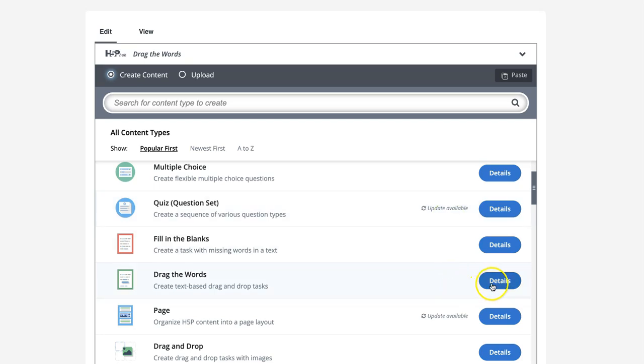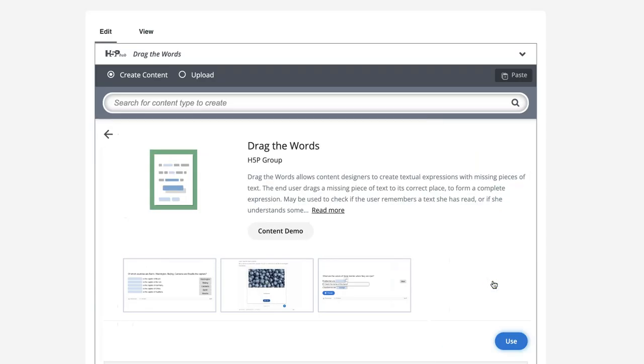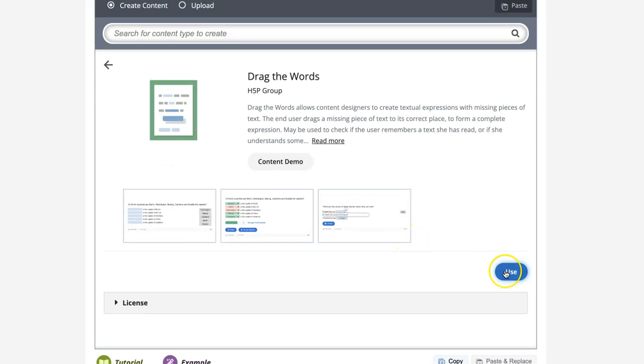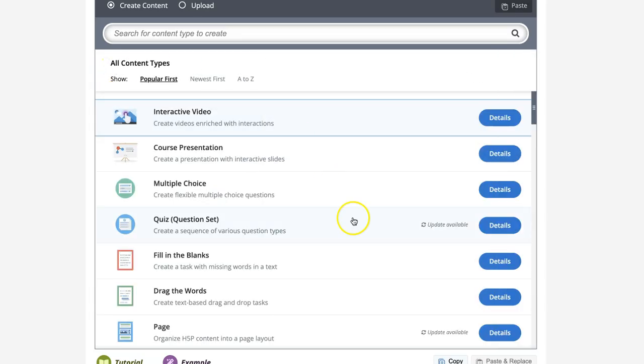Let's look into this Drag the Words details. When you click on the details, you will see the content demo option, some screenshots, and also license details. Then there is a button to click on use, and then the editor will open for Drag the Words. Now, what happens if there are any updates available?